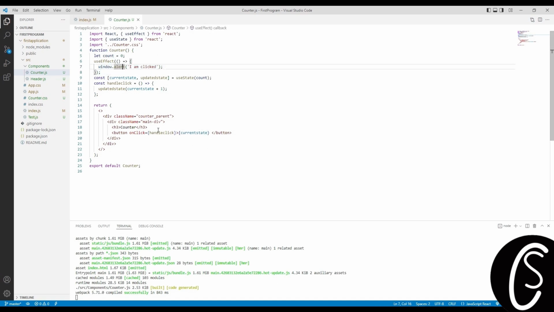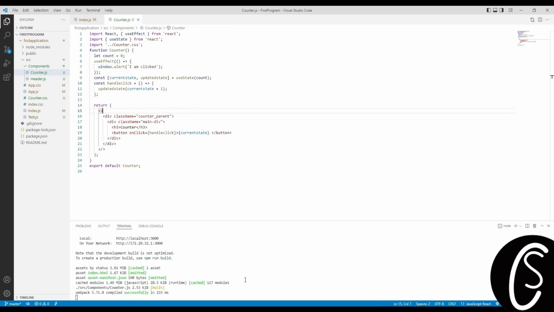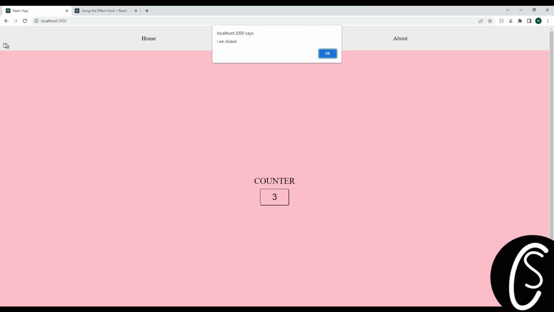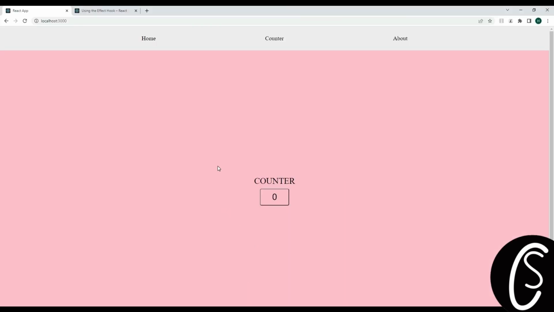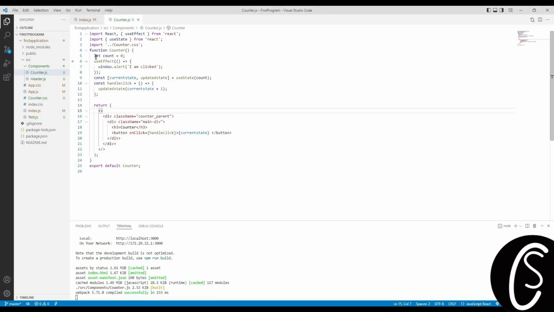Now I'll save it and show you in the browser. As you can see, the page has reloaded. Then it got rendered the first time, and the message has been displayed. I clicked on the button again, and it got rendered again, and the message has been displayed again. So this is how the useEffect works.